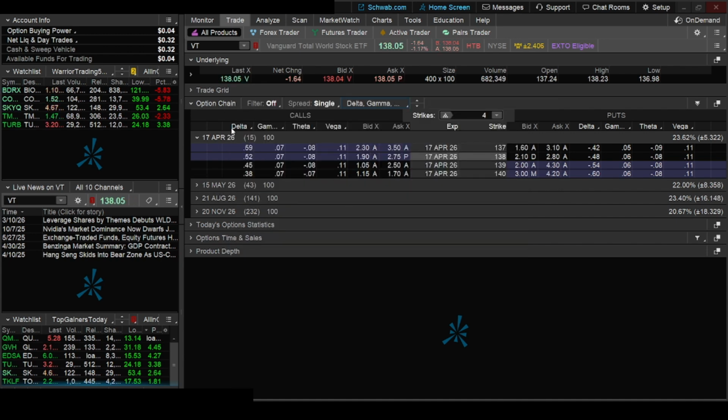Keep in mind that delta values range from 0 to 1 for calls and 0 to -1 for puts. Higher delta indicates a greater probability that the option will be in the money at expiration. Using this information, you can tailor your option trading strategies based on your understanding of the underlying asset's price movements.